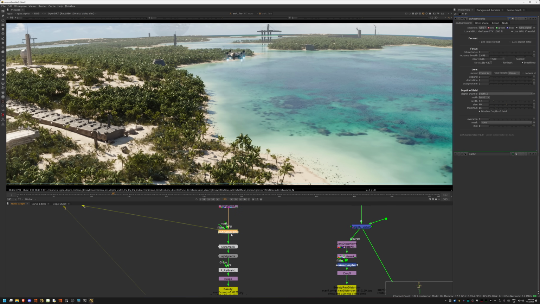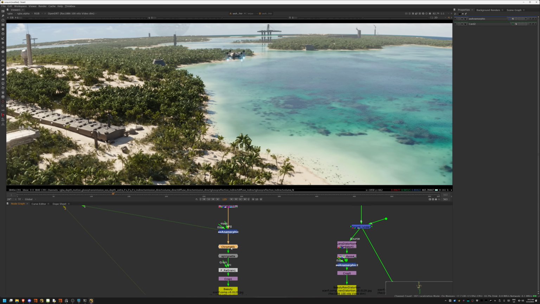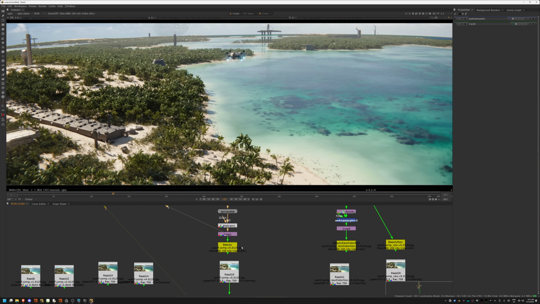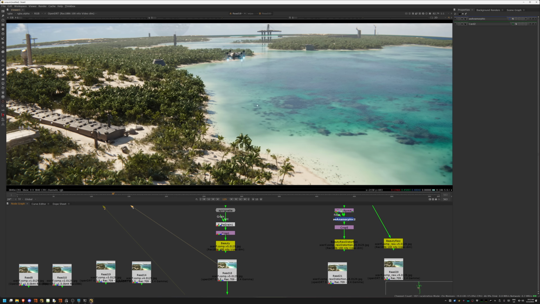Used the anamorphic tool to create some astigmatism, so it's a little bit blurry on the edges and kind of distorts it properly. Added chromatic aberration on the sides, vignetting, grain, cropping, and then that's the final output. And I'm quite happy with that.